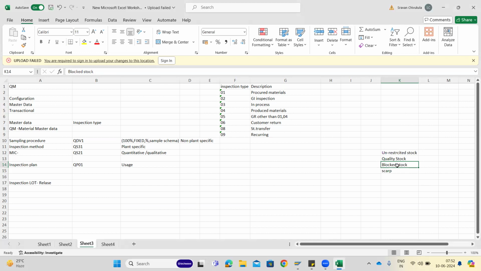So MMB shows the quality stock, but whether the inspection lot is created or not, there are separate transaction codes, QA32, QA33.